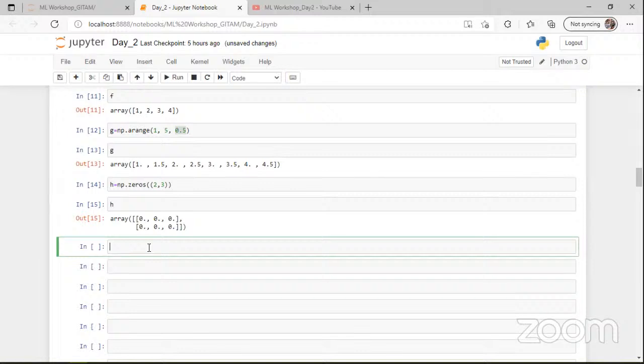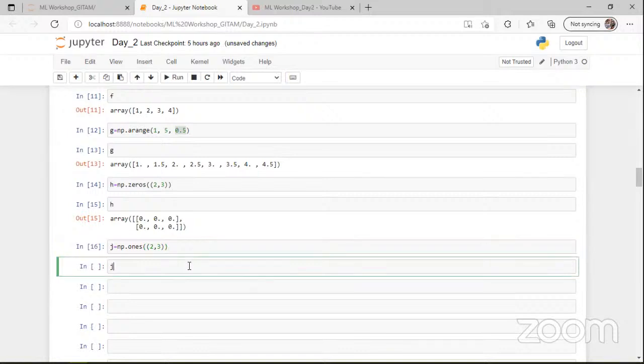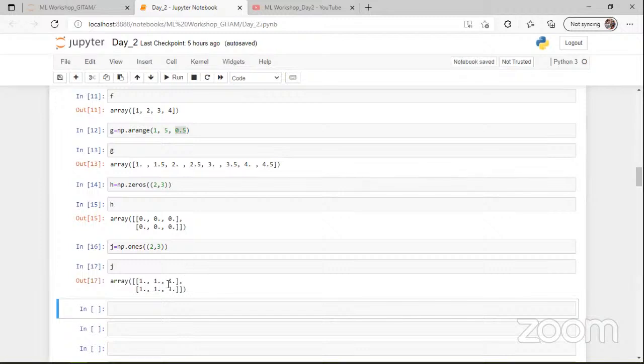Similarly, you can create a ones array as well, for example np.ones. Similarly you can use 2 rows and 3 columns. Execute it, and j will have all elements as 1. Let us move on to the next one.